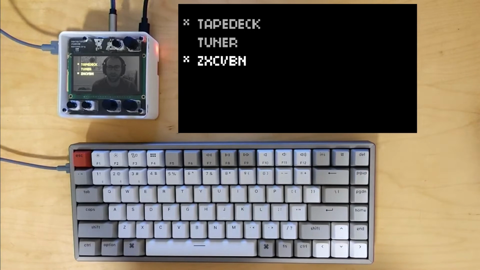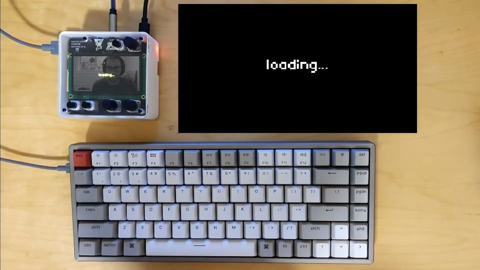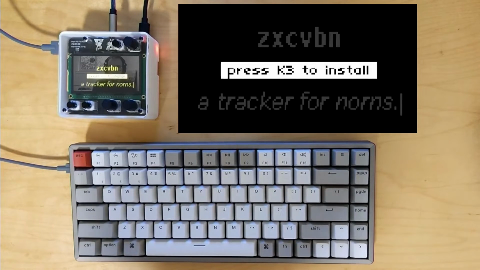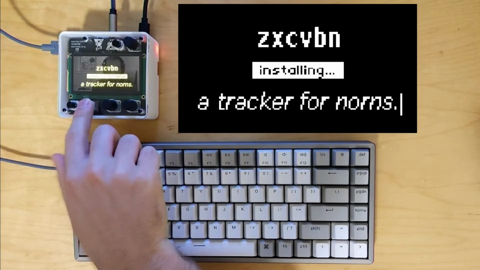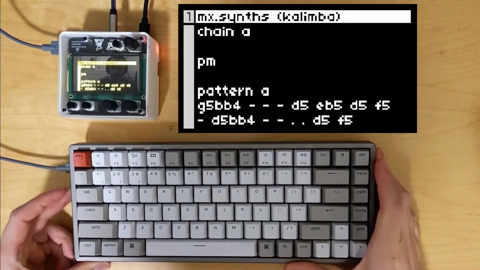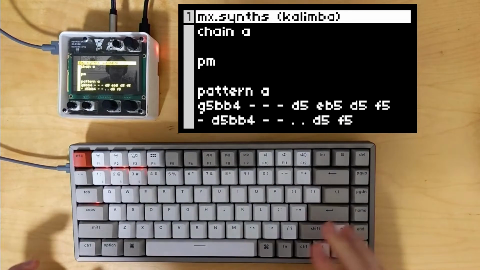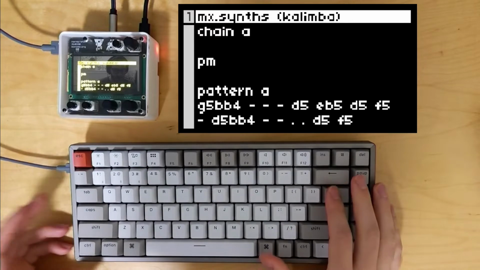Tutorial for zxcvbn. I'm going to go over the features and do a little demo of some of the capabilities for this tracker script for norns. The first thing to do is to start it, and the first time you start it, you'll be asked to install. So go ahead and install, pressing K3, and wait. The first time it installs, it will load a demo script.